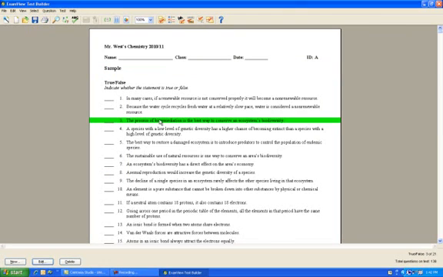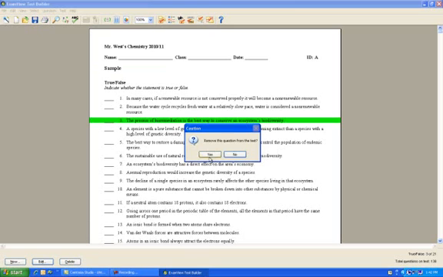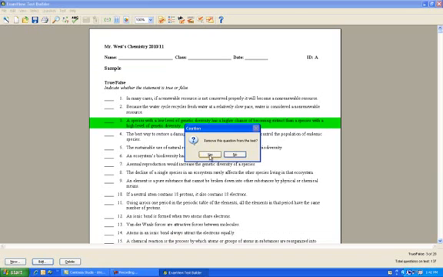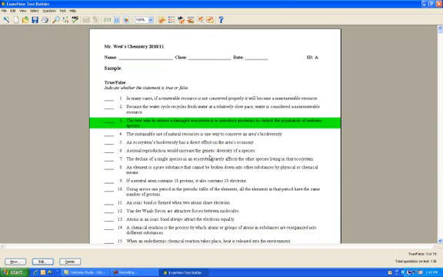To delete a question, I simply highlight it, go down to the bottom of the screen and click on Delete and say Yes. Or I can highlight it and just hit the delete key on my keyboard and say Yes. So that's creating a test using Wizard, either selecting a specific number of questions or selecting all the questions and then going back and deleting it.